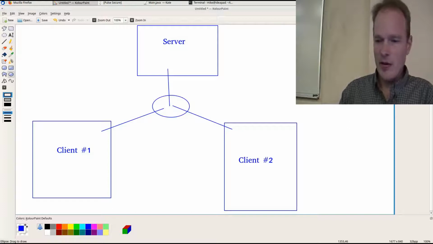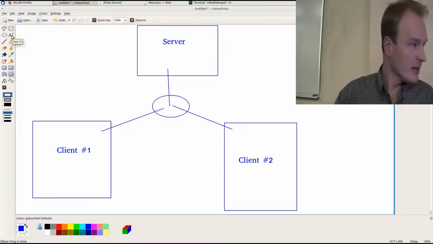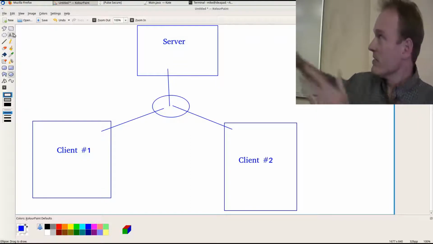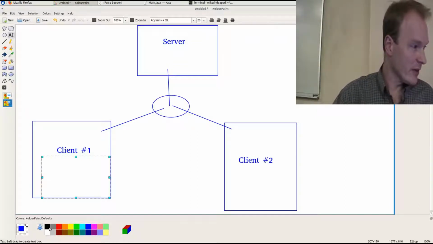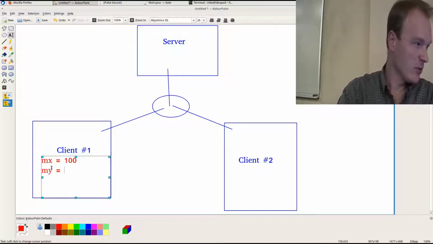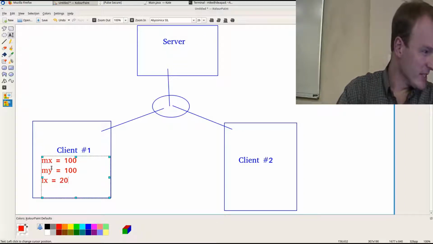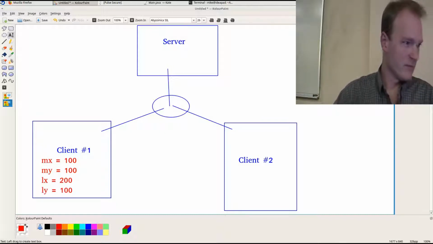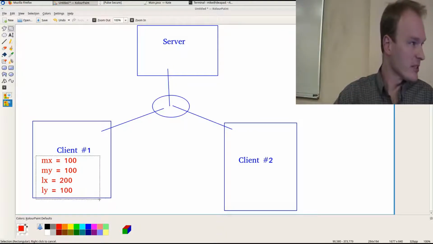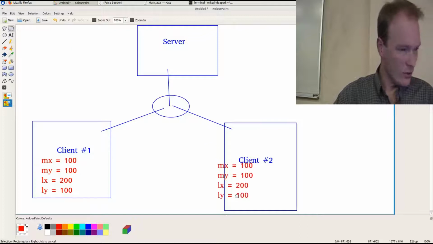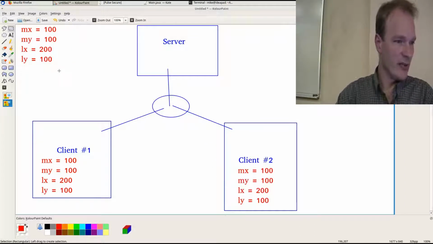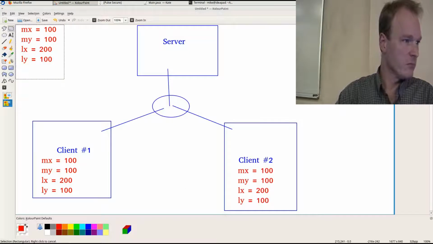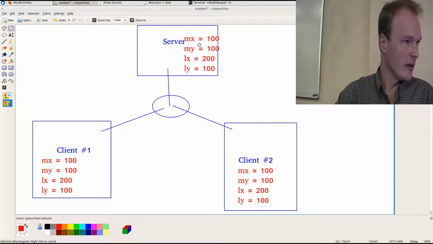Well, let me ask you, how would you do it? Remember, you've got a Mario and a Luigi on each of your clients. So somewhere in there, there's going to have to be a model. Let's put in it, how about Mario x equals 100, Mario y equals 100, Luigi x equals 200, and Luigi y equals 100. Sound good for your starting positions? Okay, so you initialize your model with these values. In fact, why not? Let's just tell the server about that too, so now everybody's on the same page.